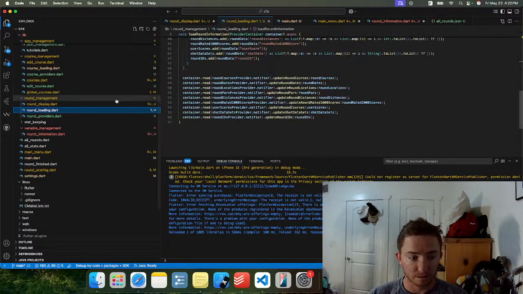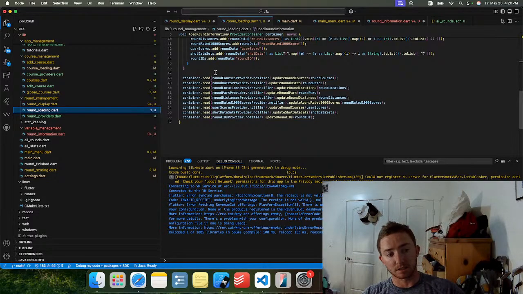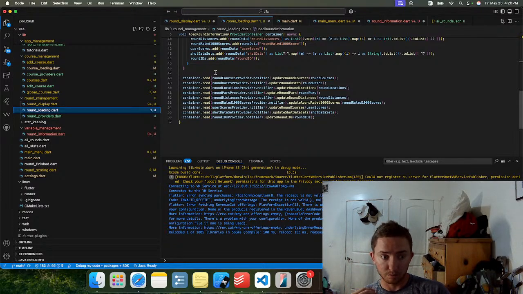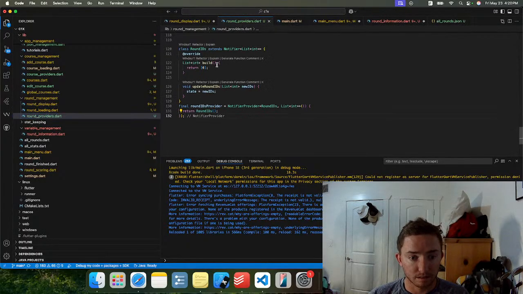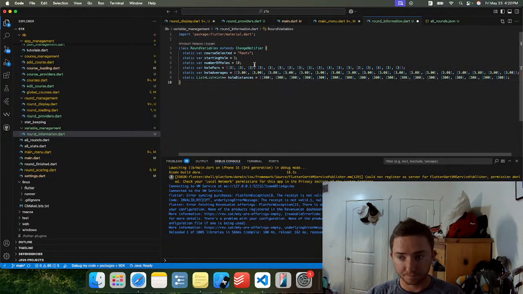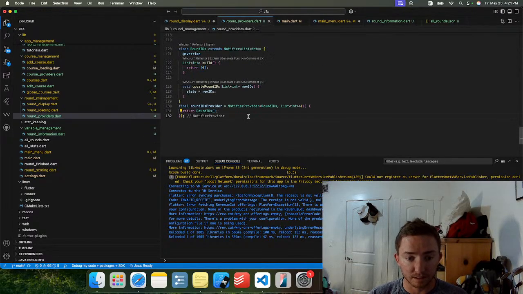Loading round information. Maybe it's just the ID of the round that is tapped. That's all I need. And then I could just pull it from these variables. That probably makes more sense and is probably cleaner than creating a whole new structure for it. So let's get rid of this again. I don't want that. What I do want is on this round providers. Let's go.